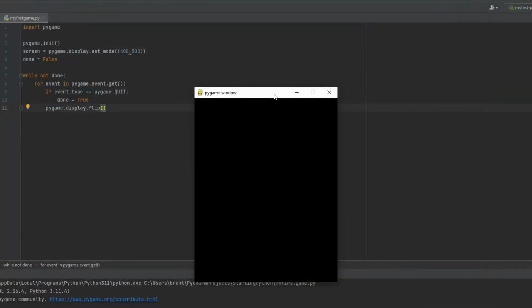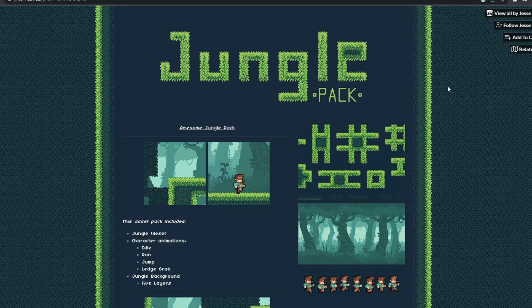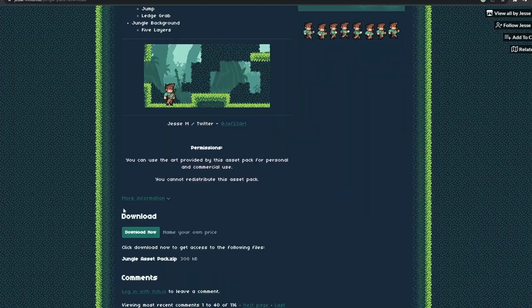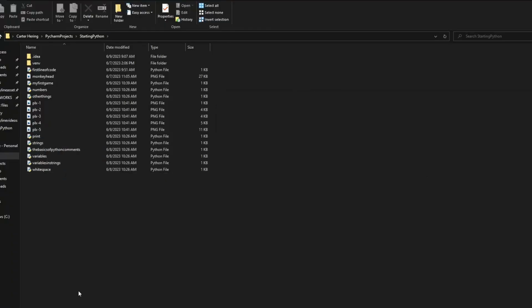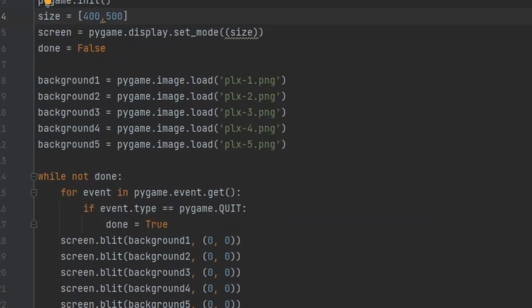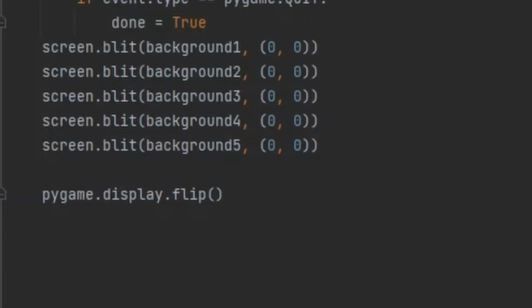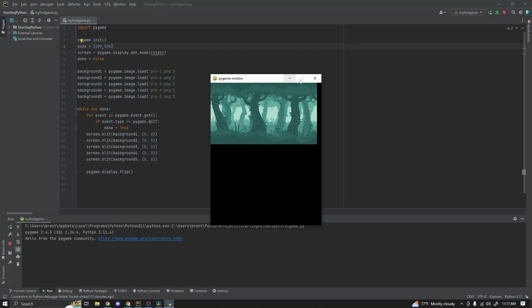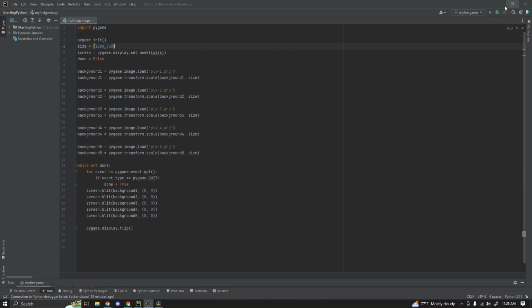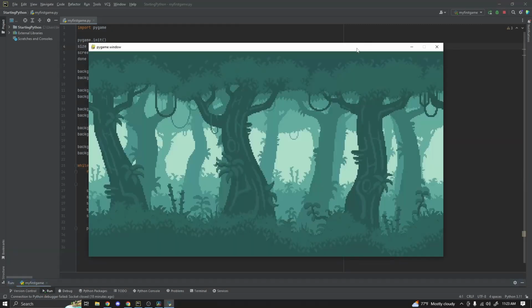Now, my black screen is looking a little bit lonely, so I found some free art online to add to the background, and I added it to the project folder. There are 5 layers of the background, so in my code I had to import 5 different images. And then I added pygame.display.flip to update the page. The image didn't fit and it was too small, so I wrote some code to scale the images to the window size, which I changed to 1280 by 720.